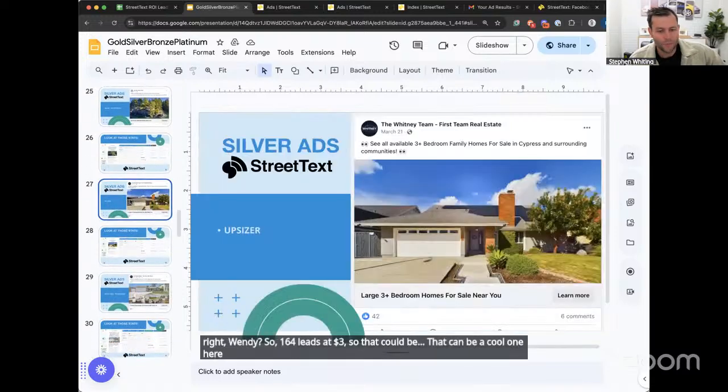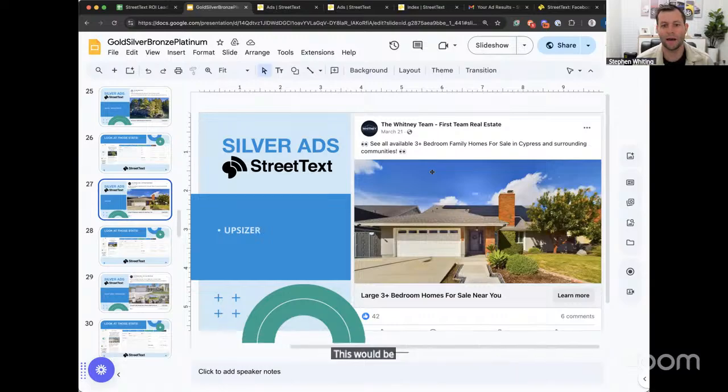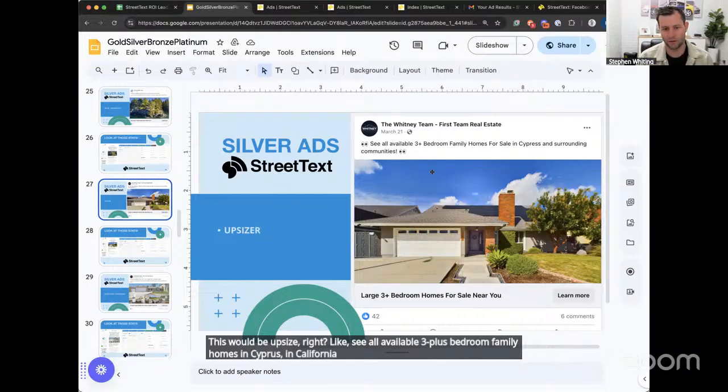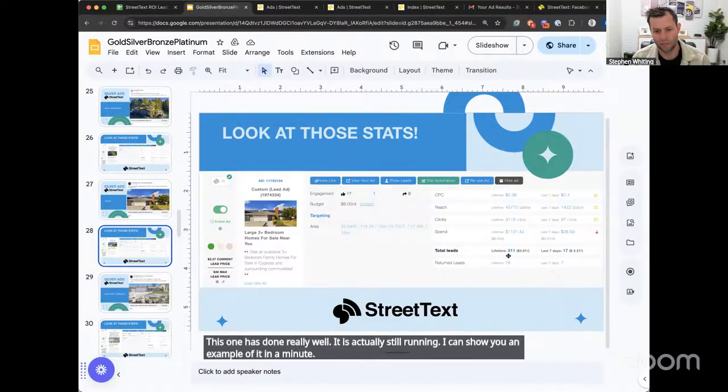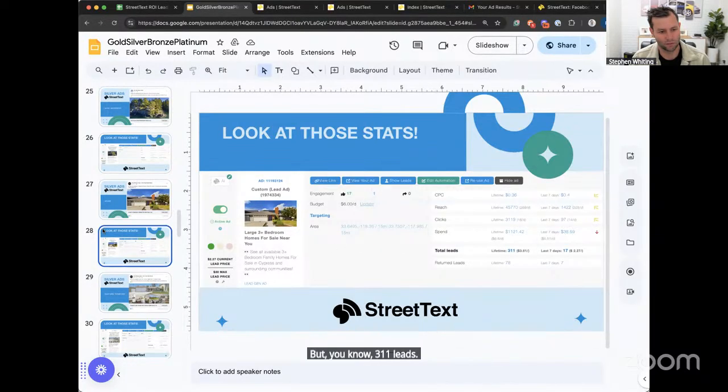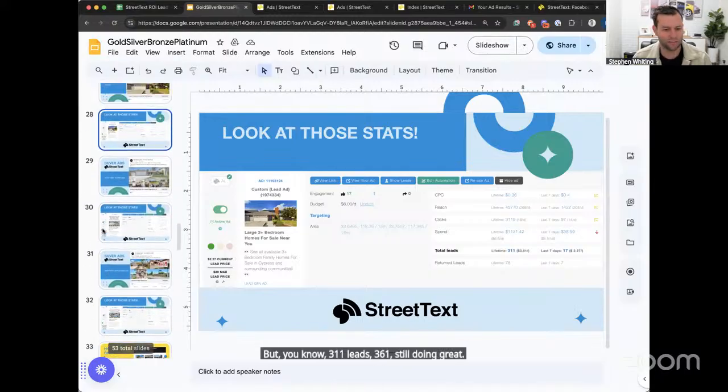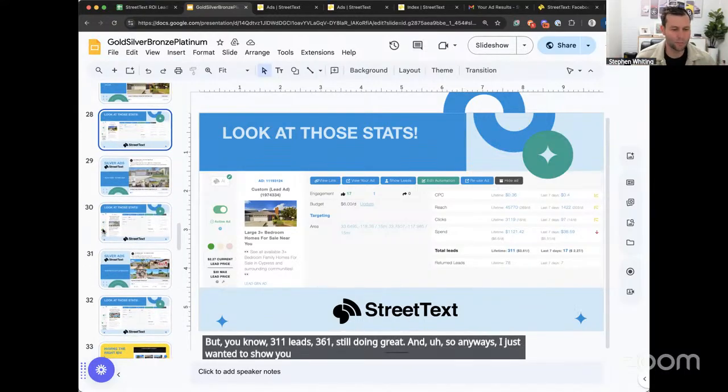Here's another one that's kind of interesting. Remember I was showing you the downsize? This would be upsize, right? See all available 3+ bedroom family homes in Cypress, California and surrounding communities. This one has done really well. It is actually still running. I can show you an example of it in a minute. But 311 leads, 361, still doing great. Anyways, I just wanted to show you there are so many ideas, just to build on what Wendy was saying.